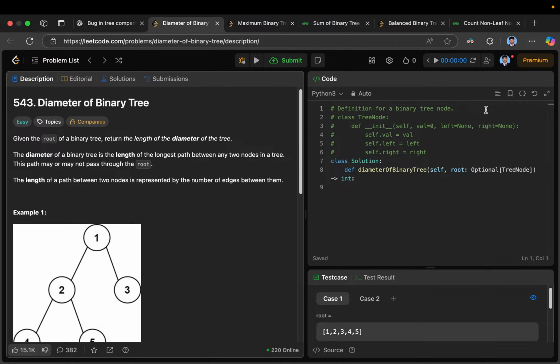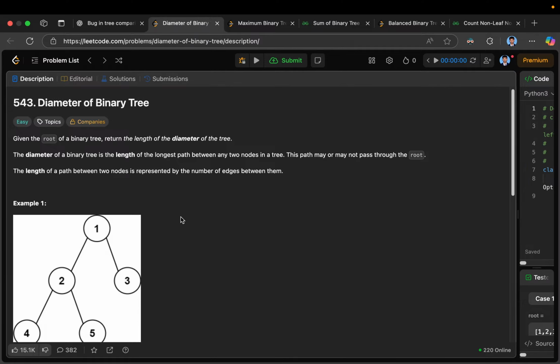Okay, so for today we are going to start with this diameter of binary tree. Let's understand what is diameter in our binary tree, then we'll think about other things. Given a root in a binary tree, return the length of the diameter of the tree. The diameter of the binary tree is the length of the longest path between any two nodes in a tree. This path may or may not pass through the root. The length of the path between two nodes is represented by the number of edges between them.